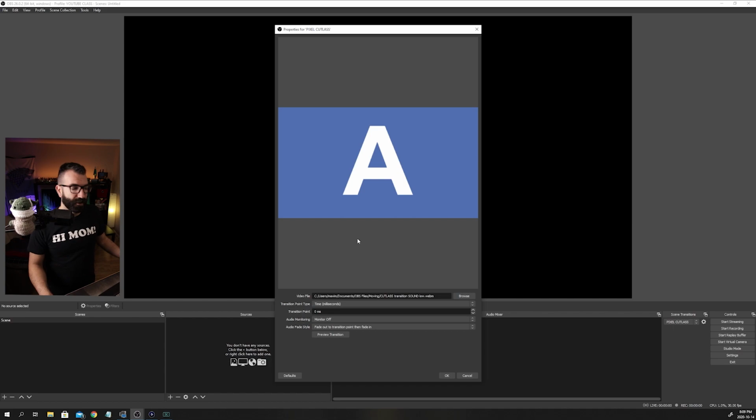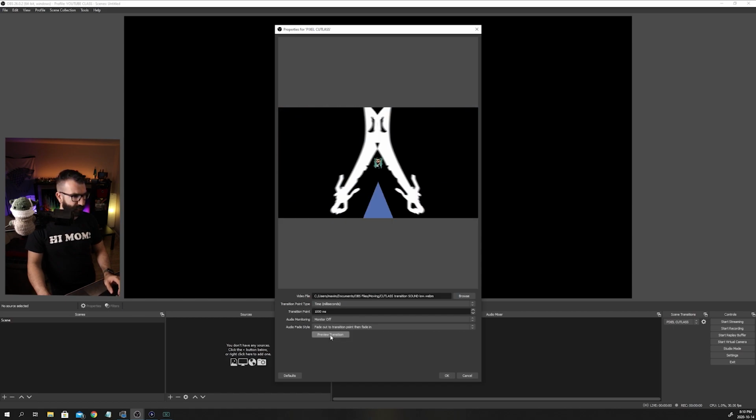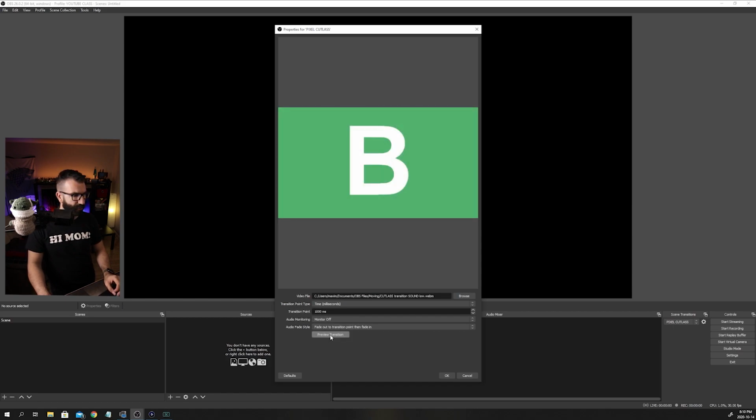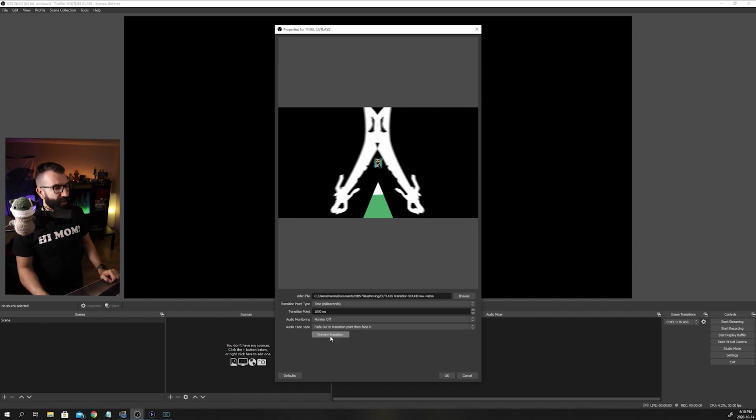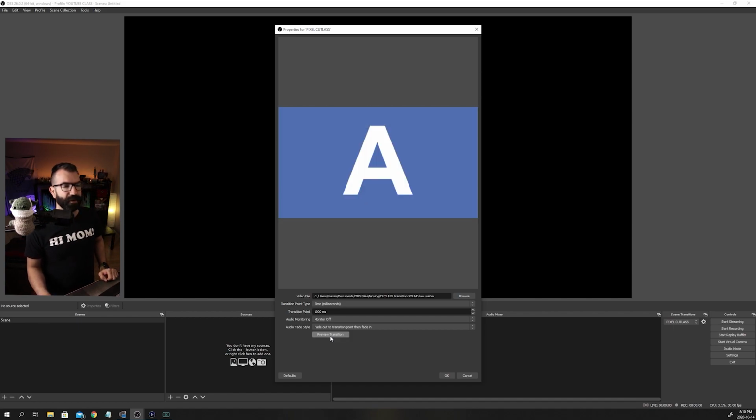If you do set this up, you will need to know when the transition point is. 1 second in, let's preview that. And you see, it goes from B to A. It has enough time to do the transition in between.